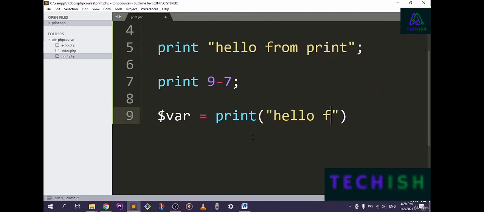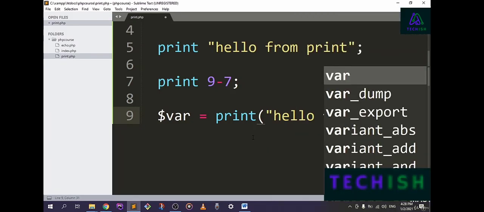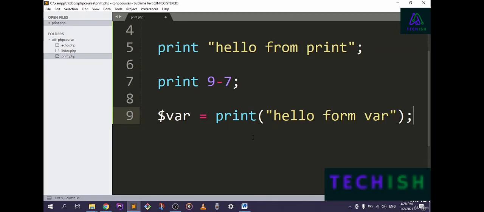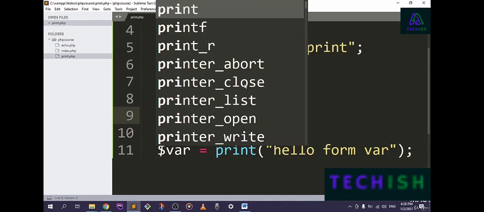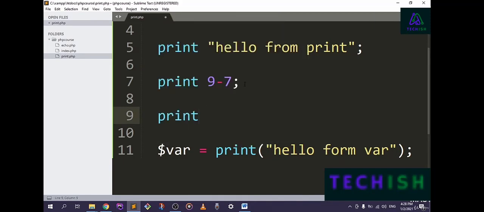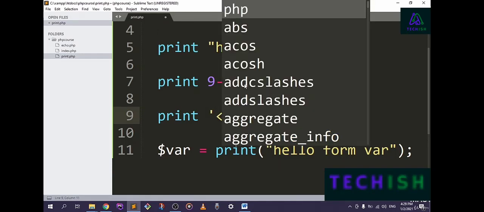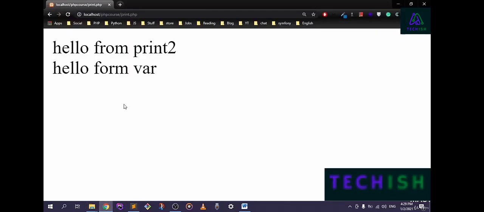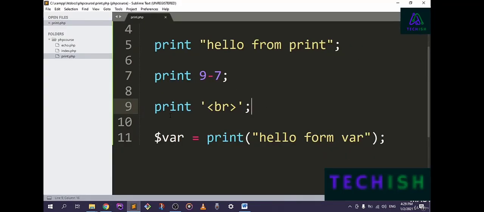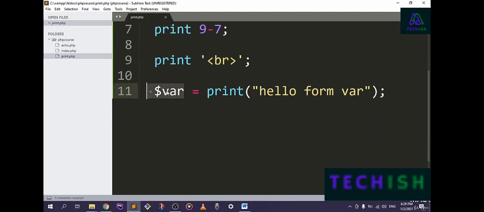Let me print something here. Hello from var. Okay, if I end this, let me do some HTML tags right in there. BR, just like this, and there you go. You can assign it to a variable, and it can still print this. It can be used then as an expression, so you can set it to a variable or whatever.